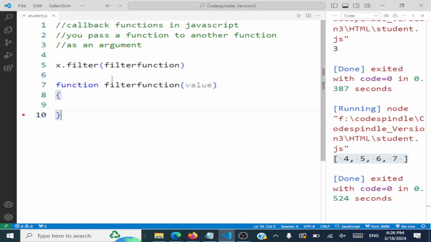So what is it that we were doing here? We are passing a function as an argument to another function. Filter itself is a method. We are passing the filter function as an argument to this method. So here we can call the filter function the callback function. So this kind of a function is called a callback function.